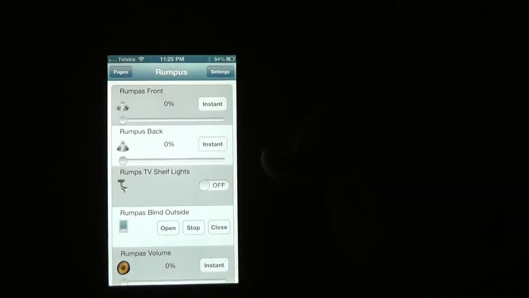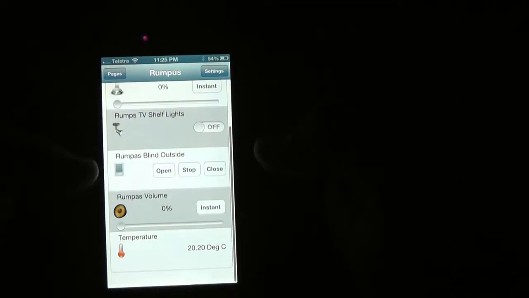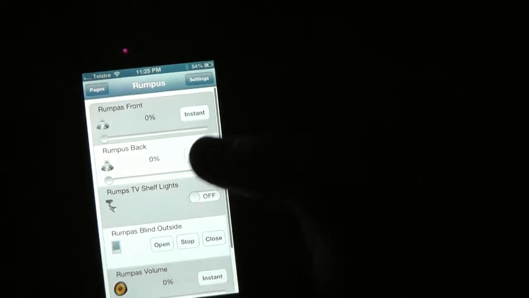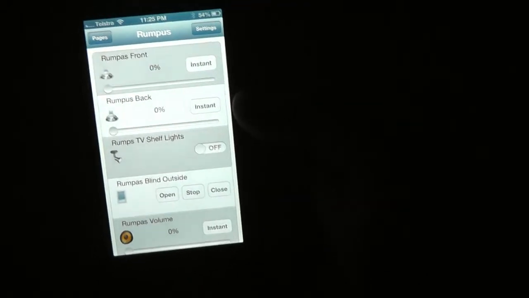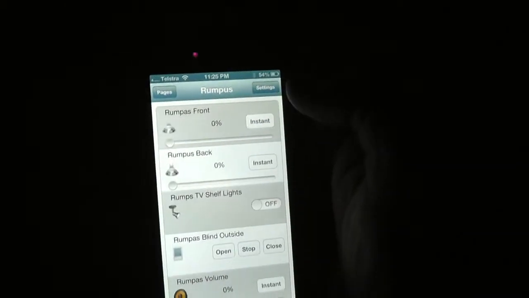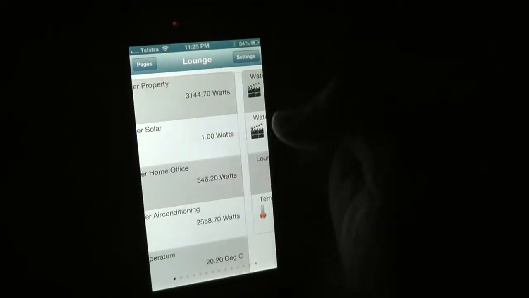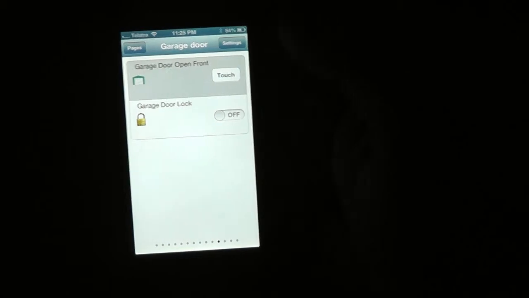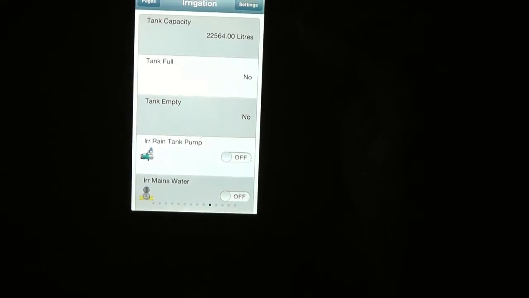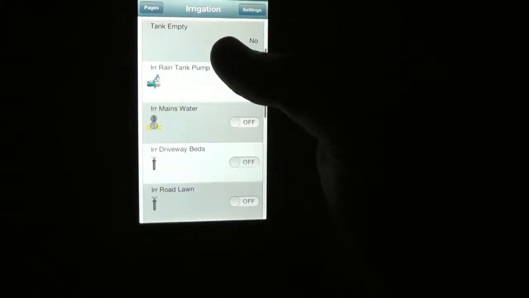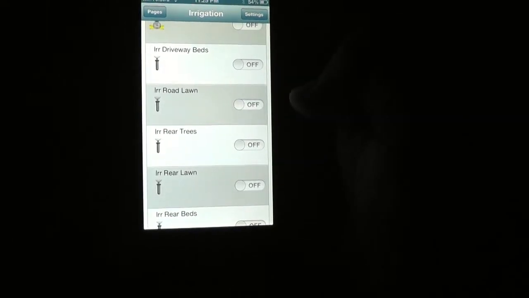So in this case, we've got the rumpus lights, a shutter controller, the volume and the temperature. Now note that this is different than what was in the iPad, because every device can have its own setting. So the stuff you use on your phone, you could have a different set than you do on your iPad. But of course, if we wanted to, we can still have some the same. So if we go through to the garage door, it's the same. We can have the garage door, or we can go back, say, to the irrigation. Similar type of thing.